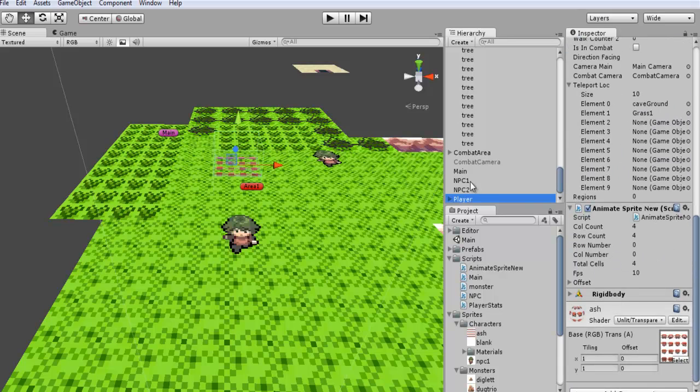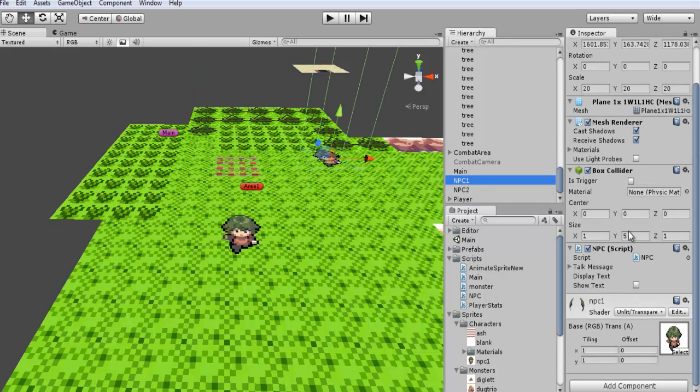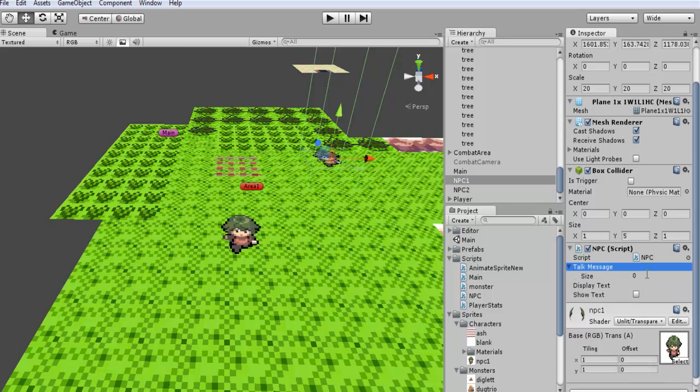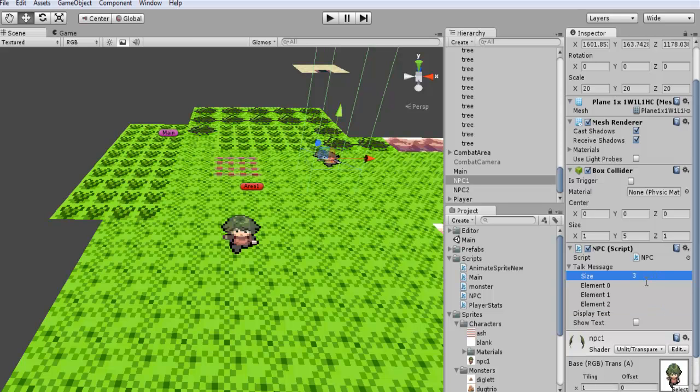So let's see here. We want to go on to our NPC, and we have talkMessage here. Now when you do convert things to an array, you'll lose anything that you had in there. We'll set this one to 3. And we'll make this simple. We'll do, hey, what's up? And like, bye.